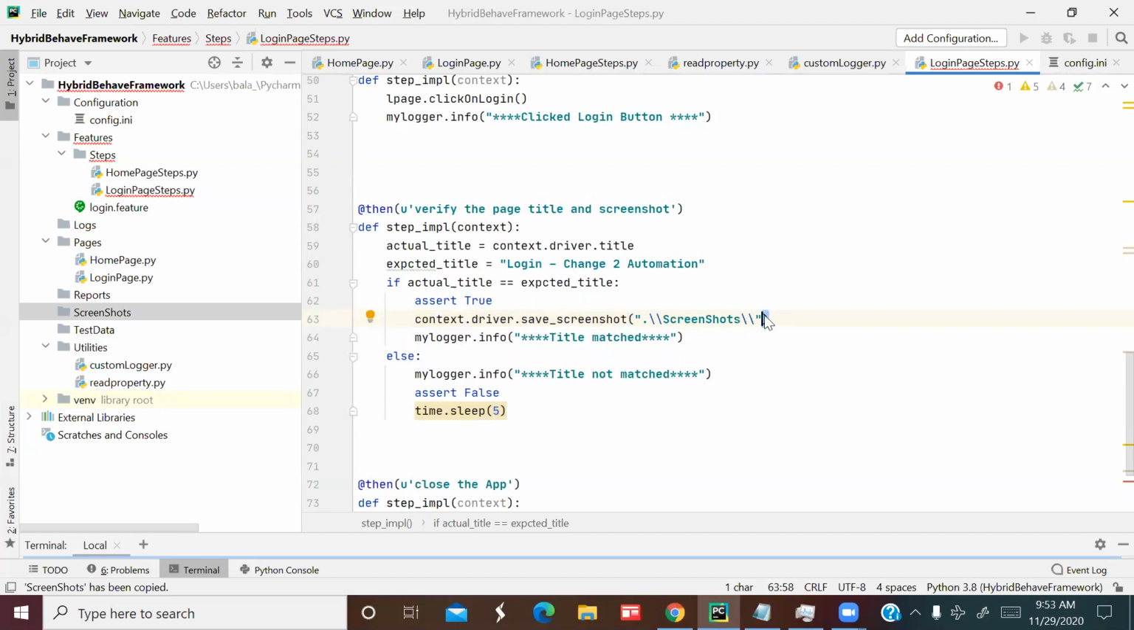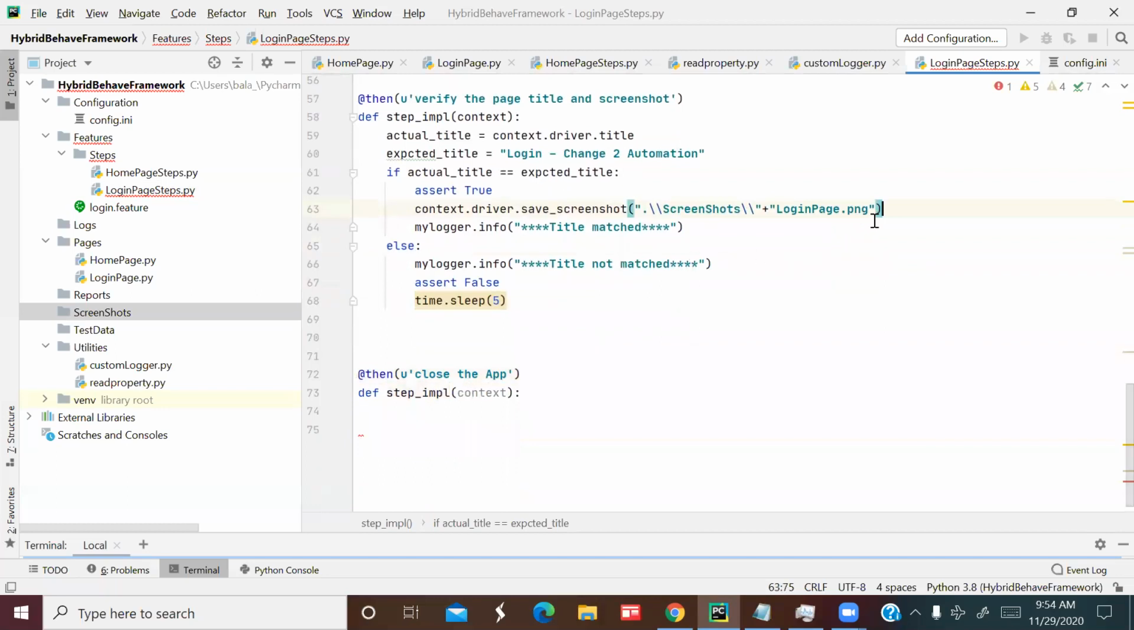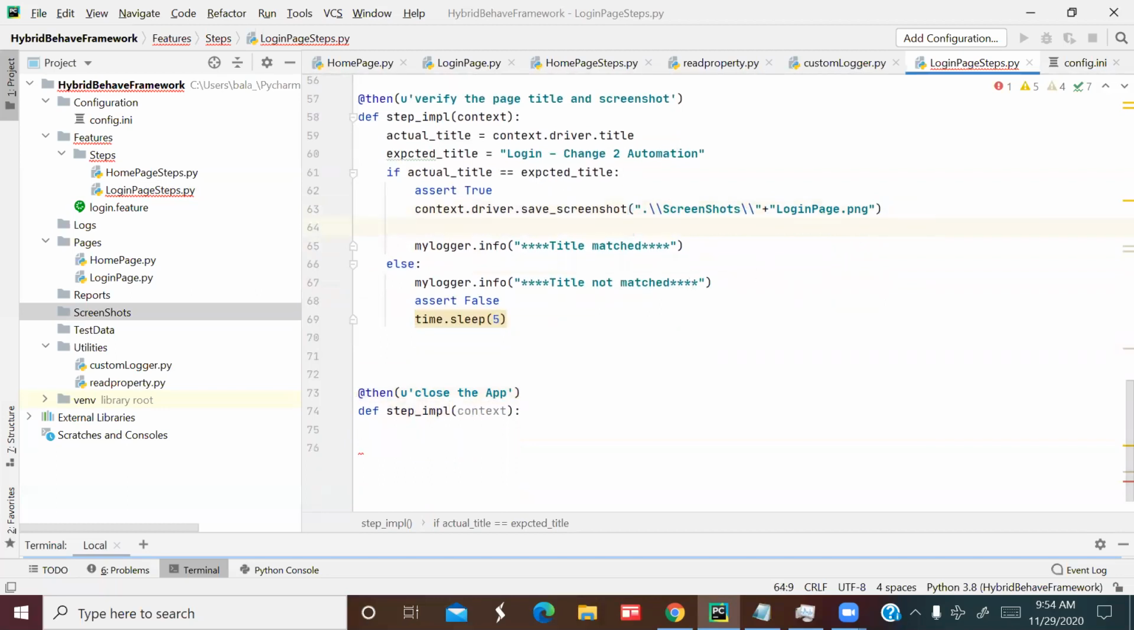Give plus title. This is which one? Login page. This is a login page. Login page title dot png. You should finish the process. Okay, so it's getting the title. Okay, so this is how we get the title.